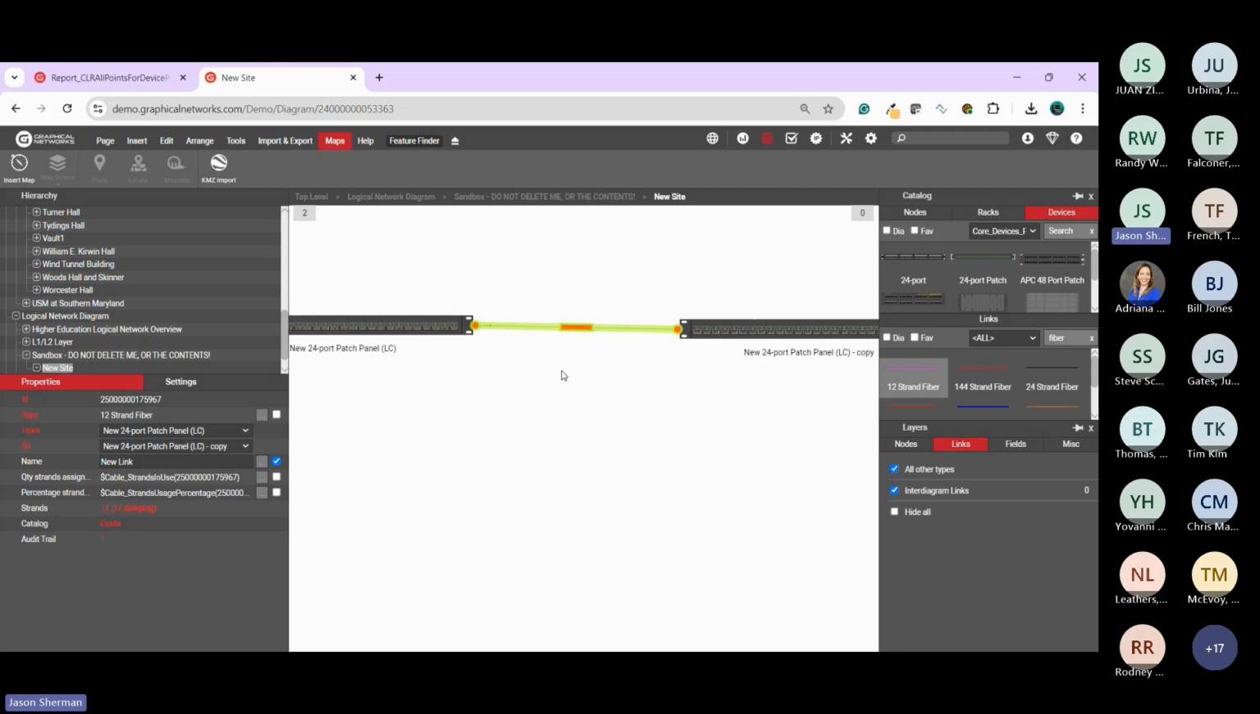But I just want to show off a little 12-strand fiber cable between two patch panels. These patch panels could be anywhere. They could be in any building, any rack, doesn't matter. Wherever they are in the hierarchy, you can connect them together.